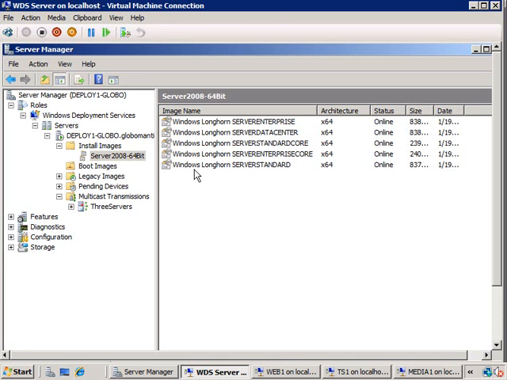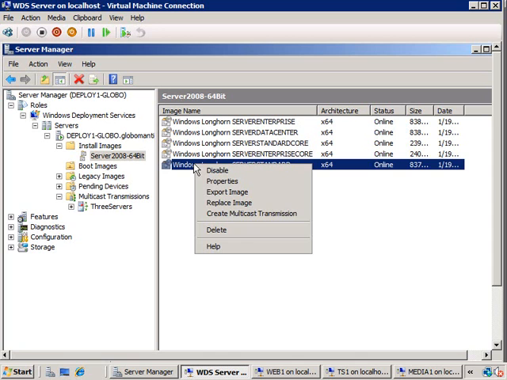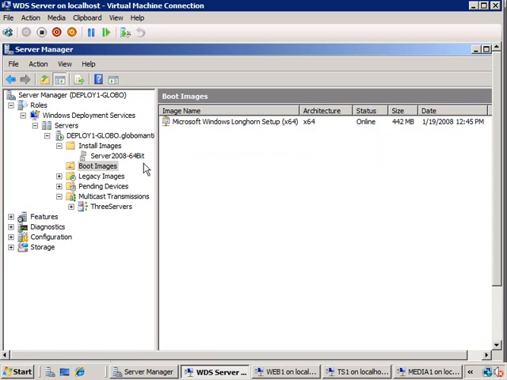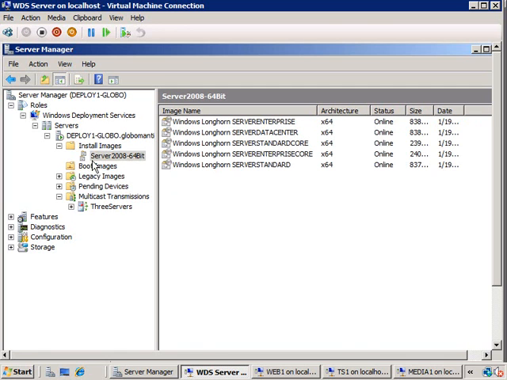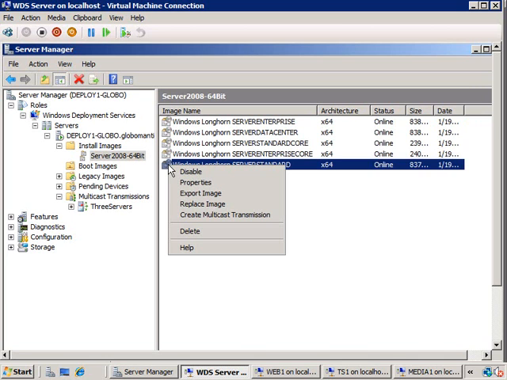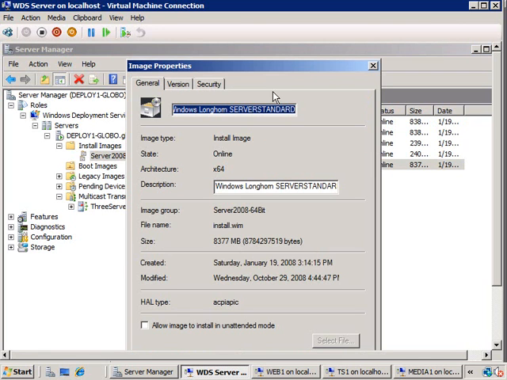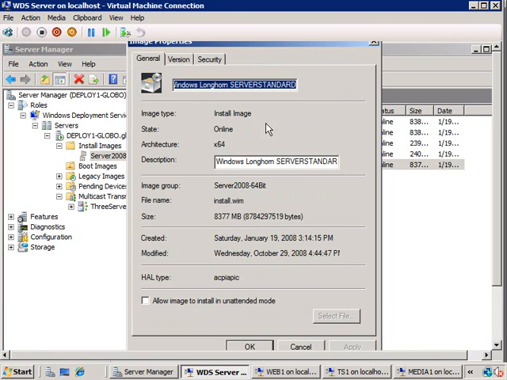So here's the thing. You can actually right-click on any one of your install images. Now, not your boot image. This is your boot image over here. We don't want to mess with that. We can go to the install images and attach an unattended installation file to a particular image. So I can right-click on Server Standard here, for instance, go into its properties. Go ahead and pull this up a little bit so you can see it. I can put a check mark here in Allow Image to Install in Unattended mode.